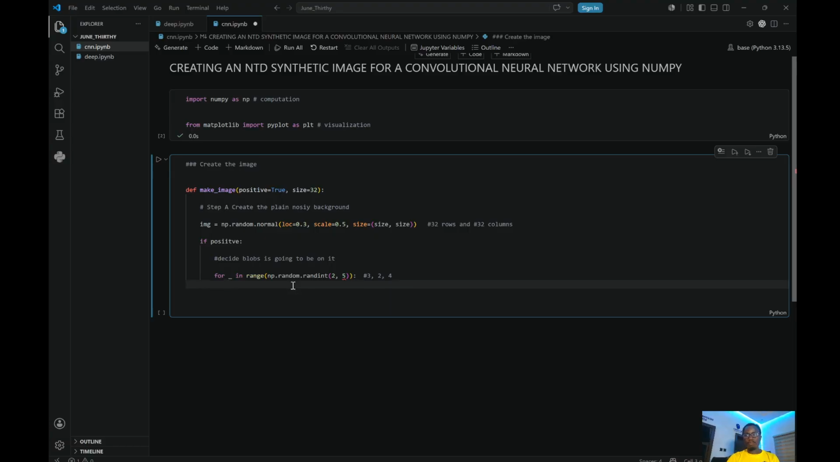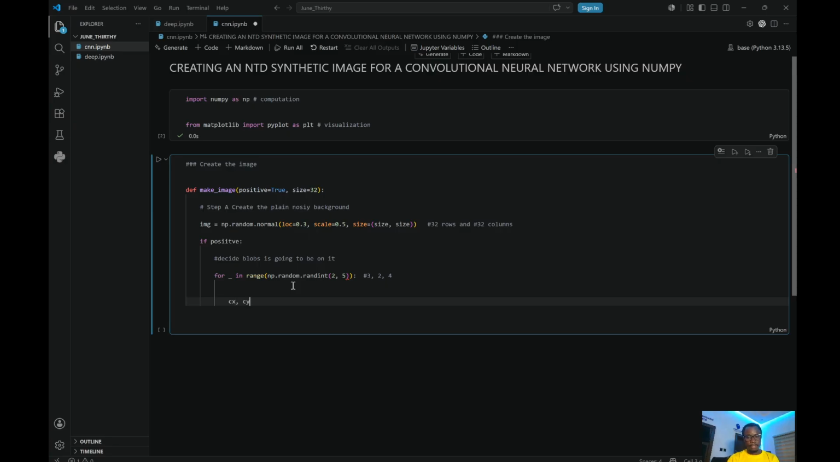And then I'm going to nest. Before I nest the for loop, I want to get the center. cx, cy is going to be equal to np.random.randint, and it's going to take in 5, because I don't want it to be at the edge, and then size minus 5, so that everything is definitely between 5 and size minus 5. I can't do 0 to 32, because if I do 0 to 32 and create the blob, the radius could cause that blob to overlap out of the image.